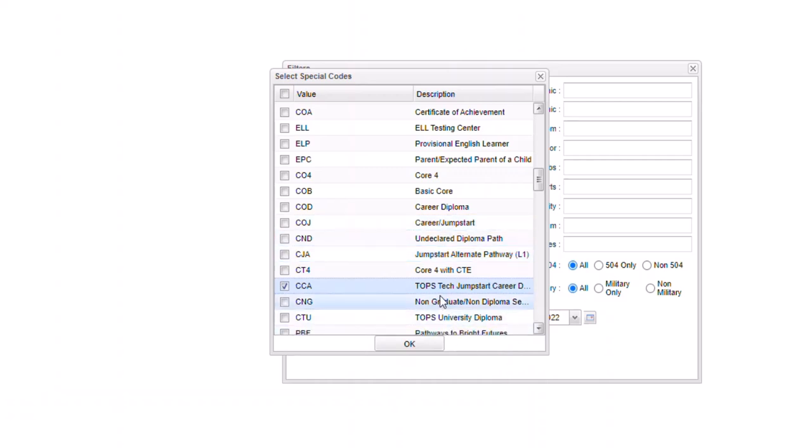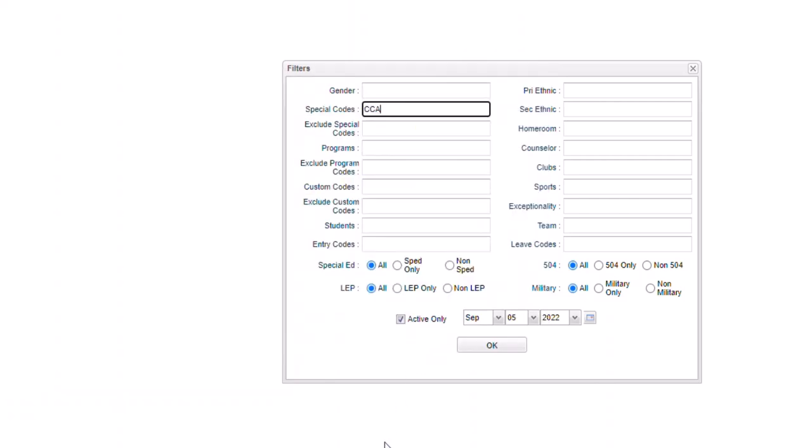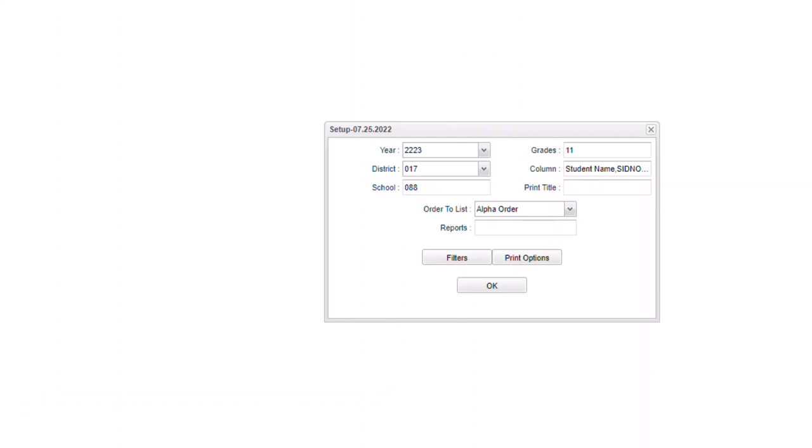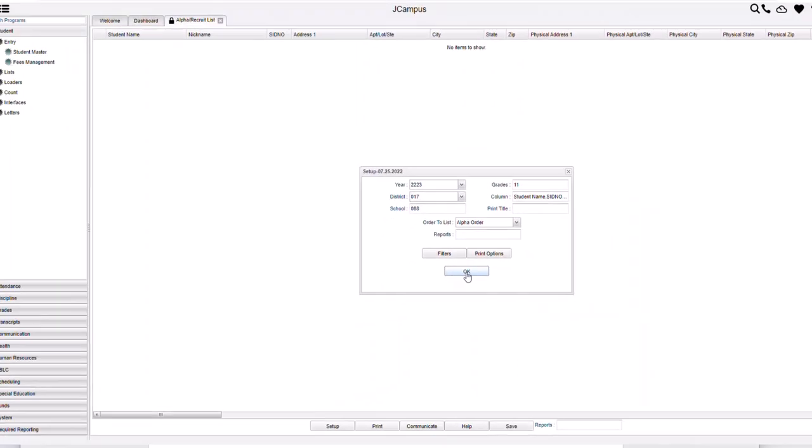All right, so those Jumpstart students that are TOPS Tech Jumpstart Career Diploma. All right, so I'm going to say OK. So only CCA showing up. Leave everything as all right here. Keep the current date, today's date, and then do OK. So when you do OK, okay, do OK again. When you do OK, then it doesn't take long. So these are at this school, see where it says 11th grade students? These are the 11th grade students that are in TOPS Tech Jumpstart Career Diploma.